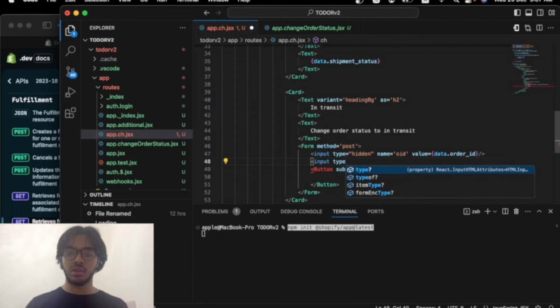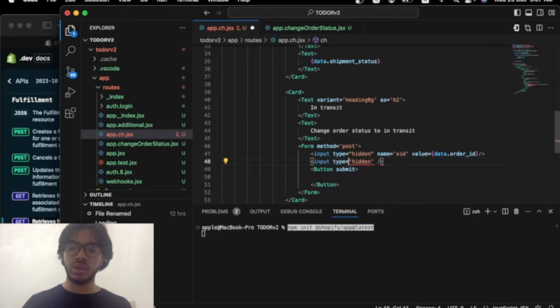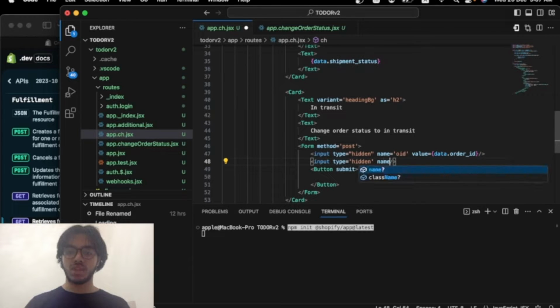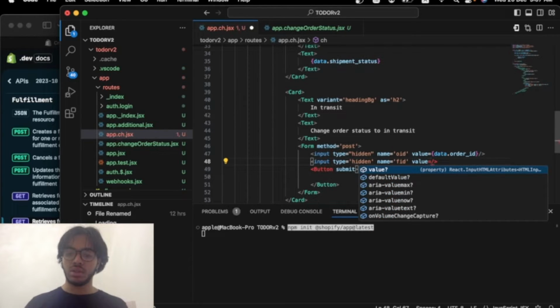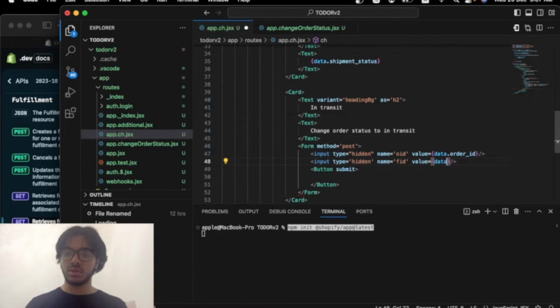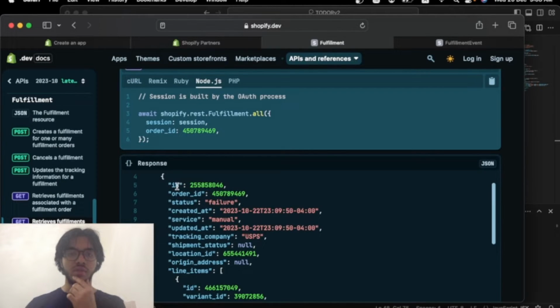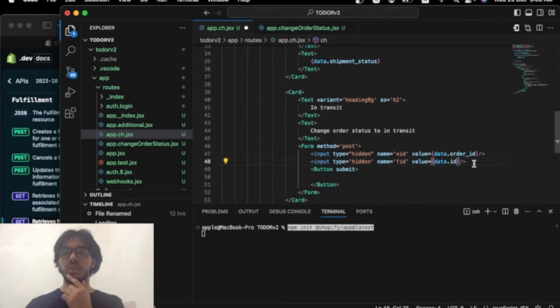fulfillment ID, type hidden. Need to close that. I need to put an equals sign. Okay, and we need to give it a name. I'm going to call it FID, for fulfillment ID, and we're going to pass in a value. It's going to be data dot ID, because the ID here is the fulfillment ID. Okay, and we also need to pass in, I'm just going to copy this.